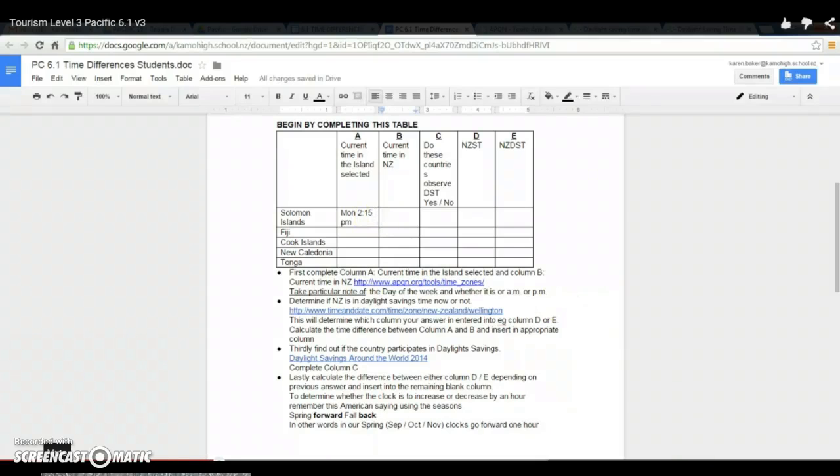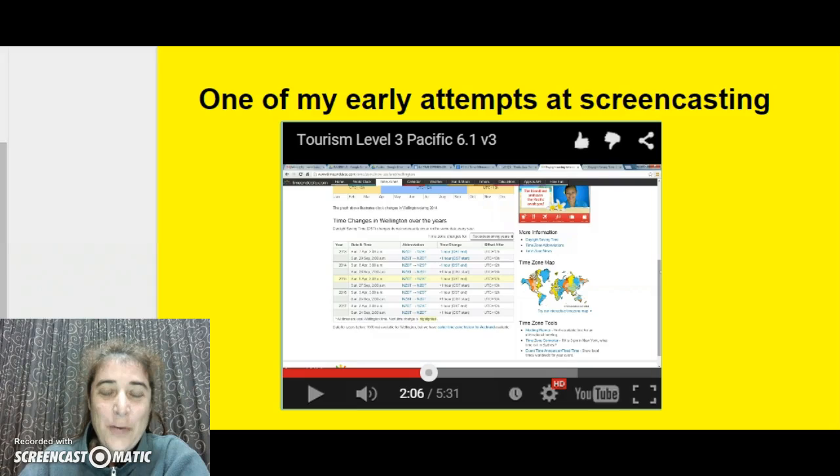The bottom of my computer screen, I will see that it is 4:16 p.m. in New Zealand time, and again it's Monday, so I will write Monday, 4:15 p.m. Hopefully I have improved since then.